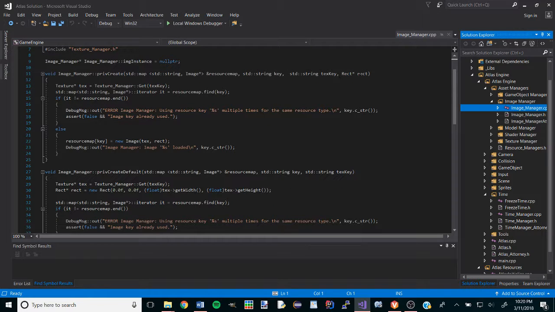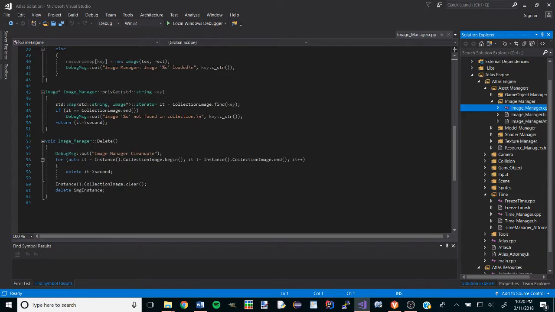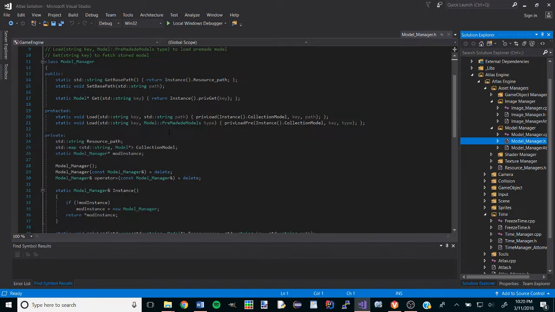this up here is if you define the rect, then we will create the image passing in the texture that we get from the texture manager with that key, and then we'll give it the rect. And then otherwise, if you don't define the rect, then we will define a new rect that is just the entirety of that texture. So not defining the rect, we'll just default to the entire texture, and then we'll create the image based on that. And then we just have the get function to retrieve, and then the delete will delete everything on the list and clear it out. If we're looking into something like the model manager, it would be essentially the same thing.